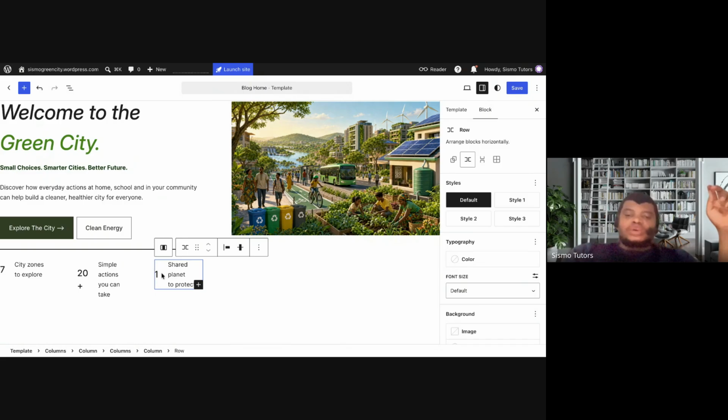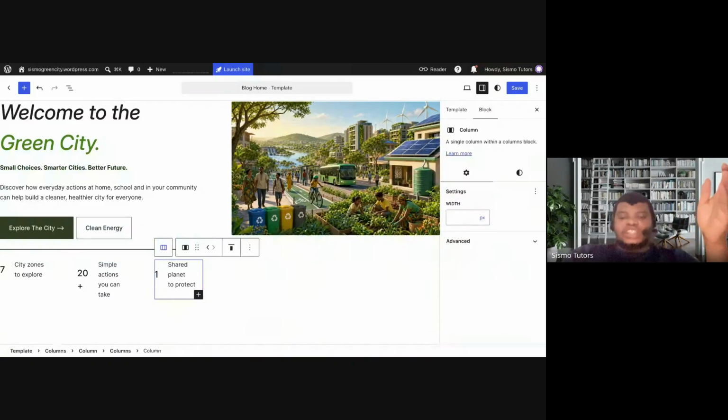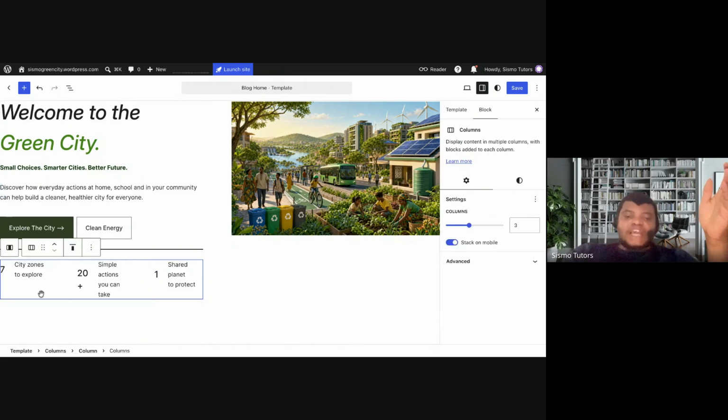That is this one, One shared planet to protect. But the parent block is not what we are working with. So you still go ahead and click on that particular place again on the options. Select parent block. This time it is displaying select parent block column. You click on it. As you can see, by default it selected the entire column, and you can see it display columns, 3 columns. That is 3 columns you are working with.